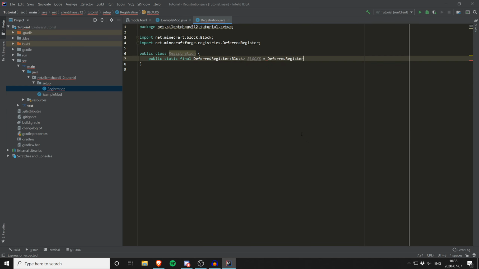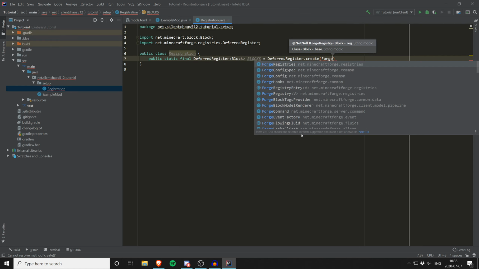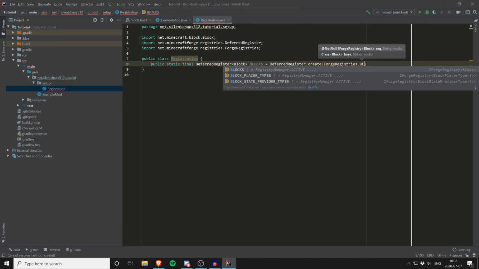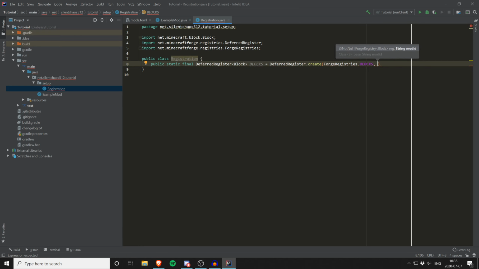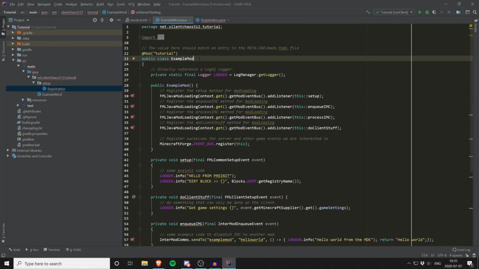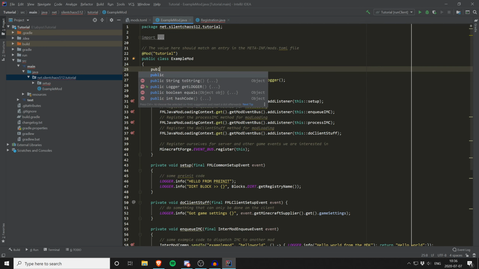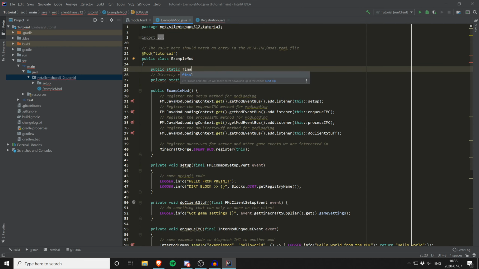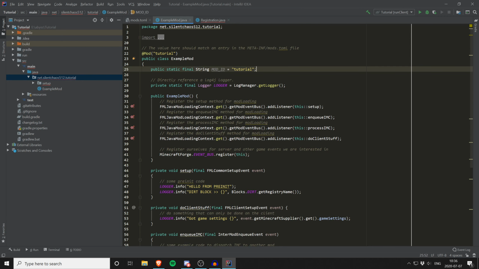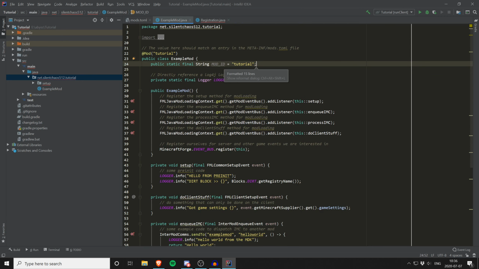And we call DeferredRegister.create. And now this needs a Forge registry. So we're going to give it ForgeRegistries.BLOCKS. And we're going to need a mod ID. And I normally store this as a constant in my main mod class. So like that, and I actually need to format this file.